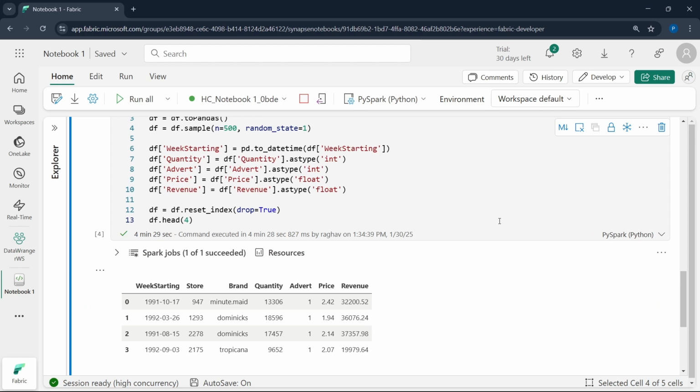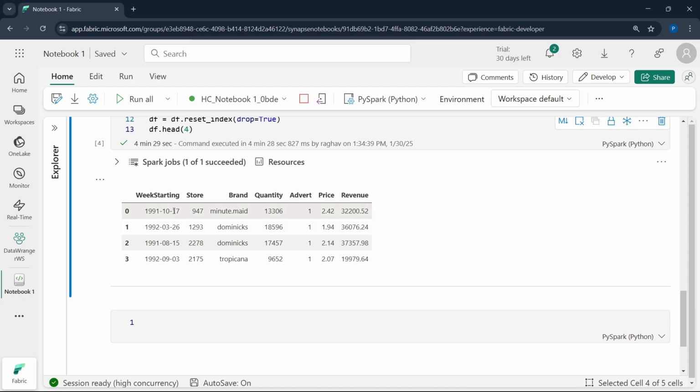Now our convert to pandas query ran successfully and it has displayed the first few lines of our data set that was converted to pandas. Next thing we are going to do is view the summary statistics. So now we have loaded the data and the next step is to process it using the data wrangler.